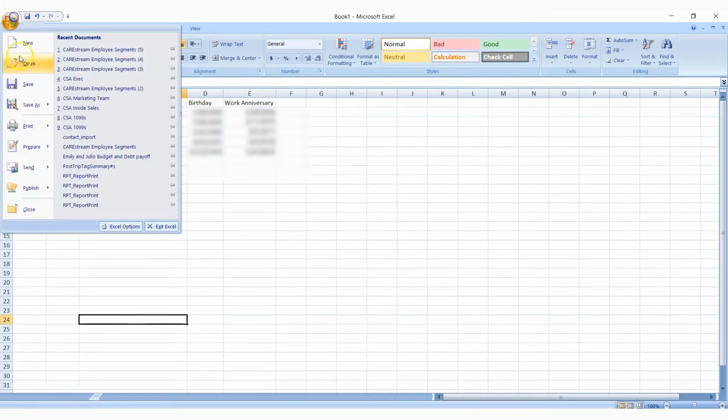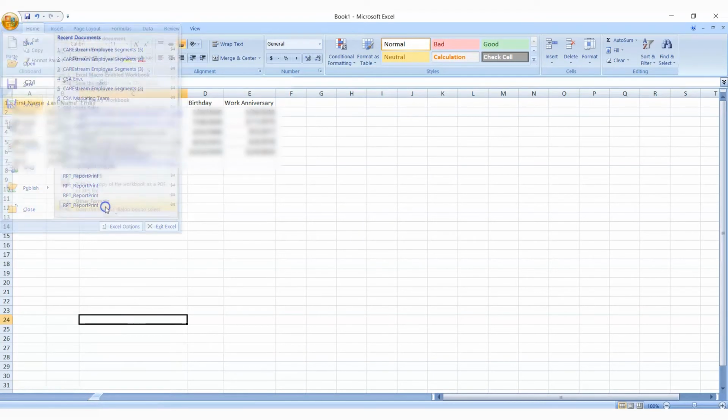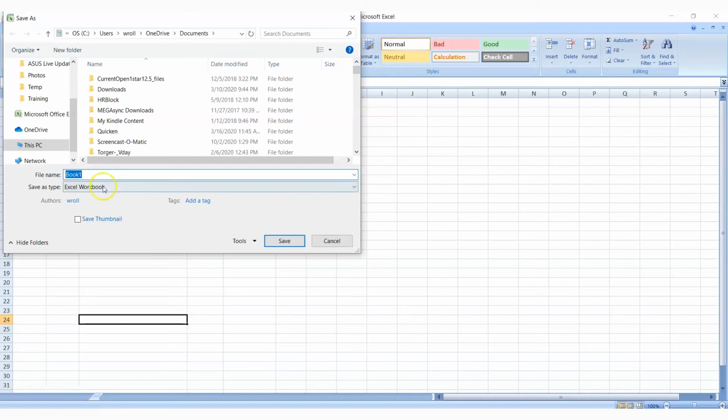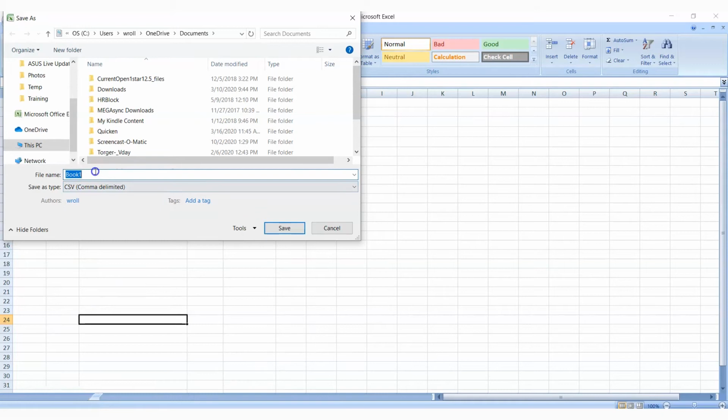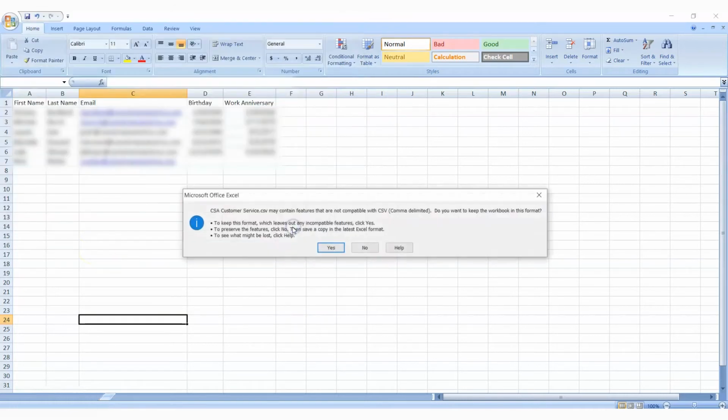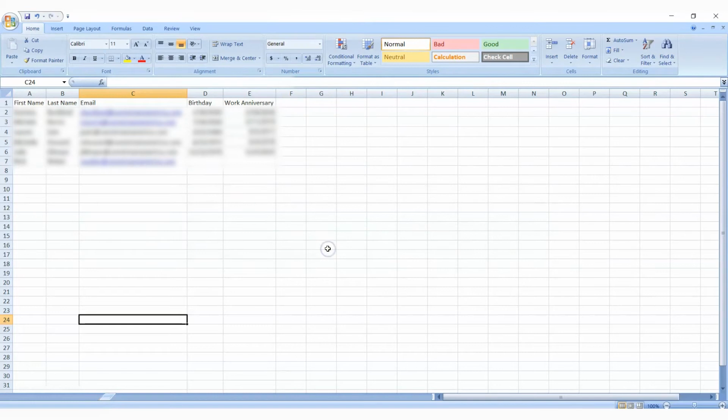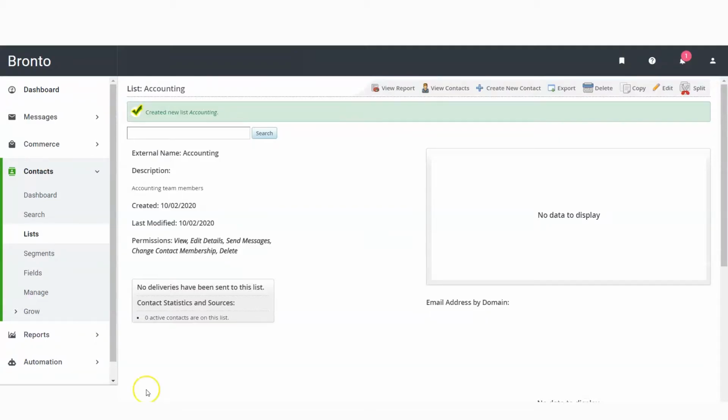I'm going to save this as a CSV. So go down here to CSV, and we will name this CSA customer service. Perfect. Now we'll save that. We'll click yes. Everything looks good. Now we're going to go to Bronto, and we're going to go to manage.